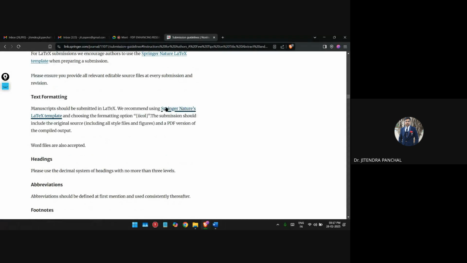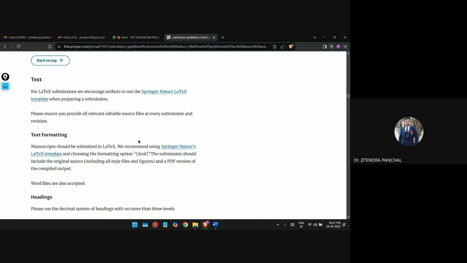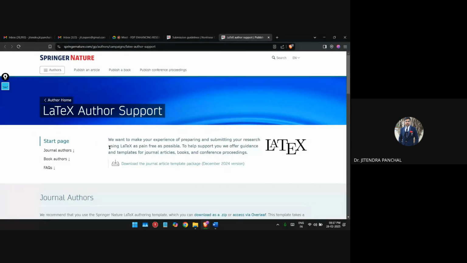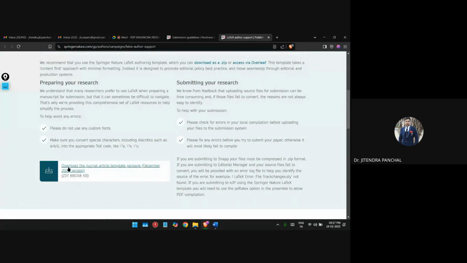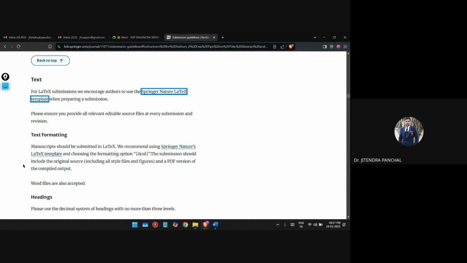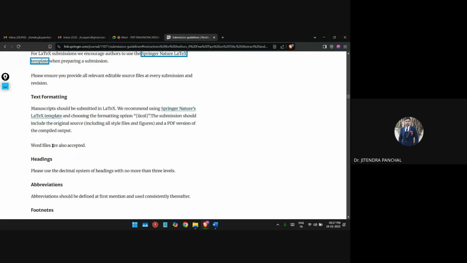Otherwise, they will provide you a LaTeX template in which you can complete your LaTeX submission. Even a text version is given, that is a Word file, right? The LaTeX template is given over here. You can download all these and write your LaTeX file. Once it is completed, submit your entire file, right? Because LaTeX contains many different files, instead of just submitting a PDF, you can submit all the required files.